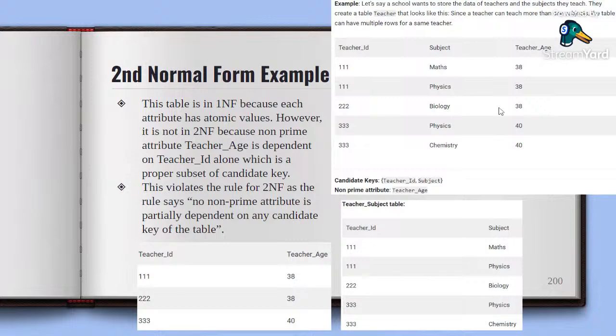So this table is in first normal form, but it's not in second normal form because the non-prime attribute teacher age is dependent on teacher ID alone, but the primary key is teacher ID and subject. So there's a partial dependency of teacher age on teacher ID, and it violates the rule for second normal form. So we decompose the table into two tables, a teacher table and a teacher ID subject table.